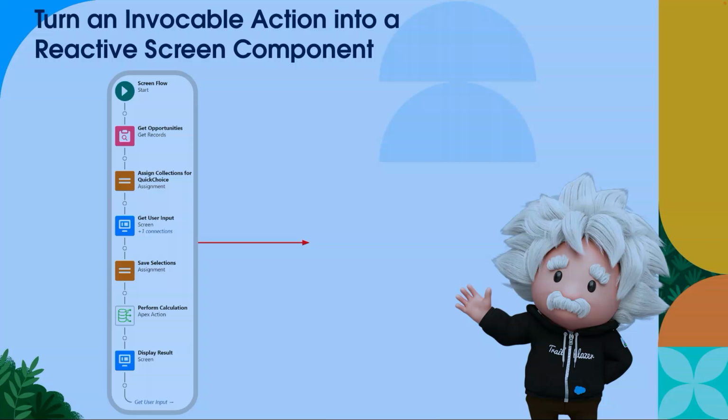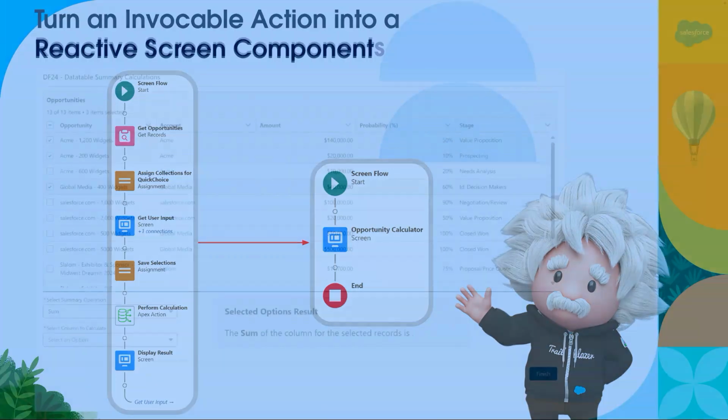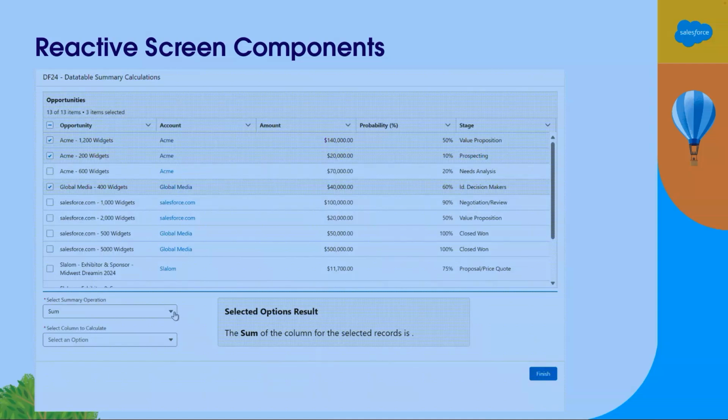But what if we wanted that flow that we see right here to look like this? And we could do that by making that invocable action a reactive screen component. Now, here's an example of the one I was talking about where we're performing a calculation on a group of records. I have a data table. The user's interacting with the data table, selecting one or more records. I have a couple pick lists there that say, here's the field I want you to act on, and here's the operation I want you to perform.